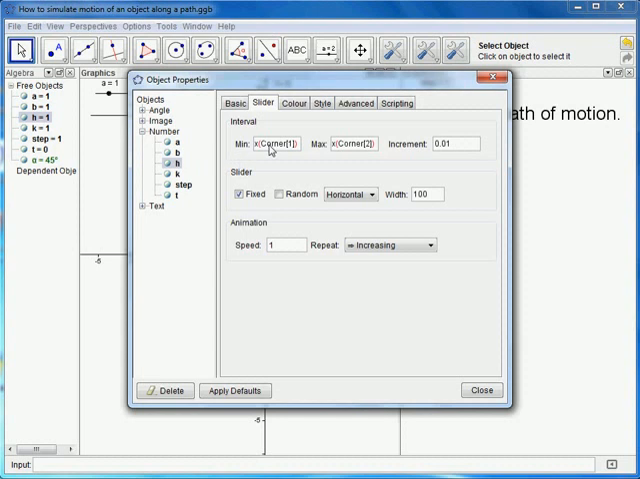This one will control the horizontal movement of the object across the screen. Its minimum value is the x value of corner 1 down here, and its maximum value is the x value of corner 2 down here. This one will control the dilation or enlargement of the object.